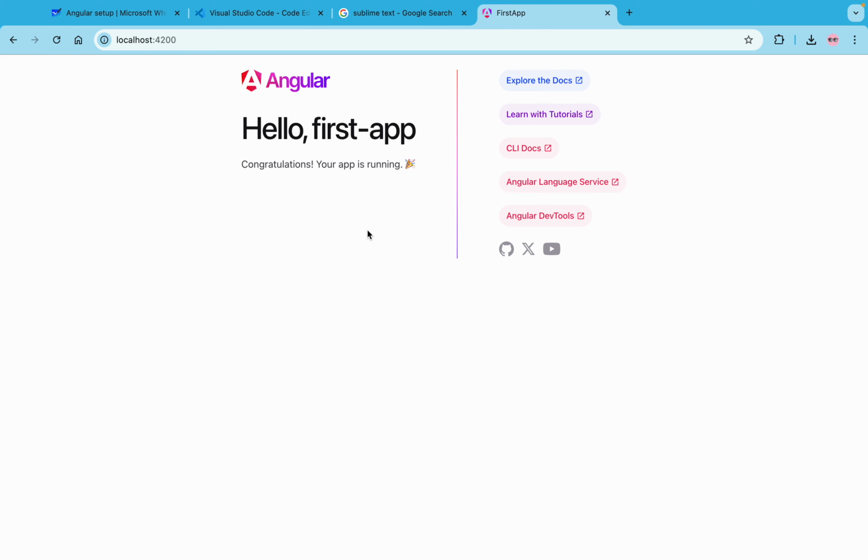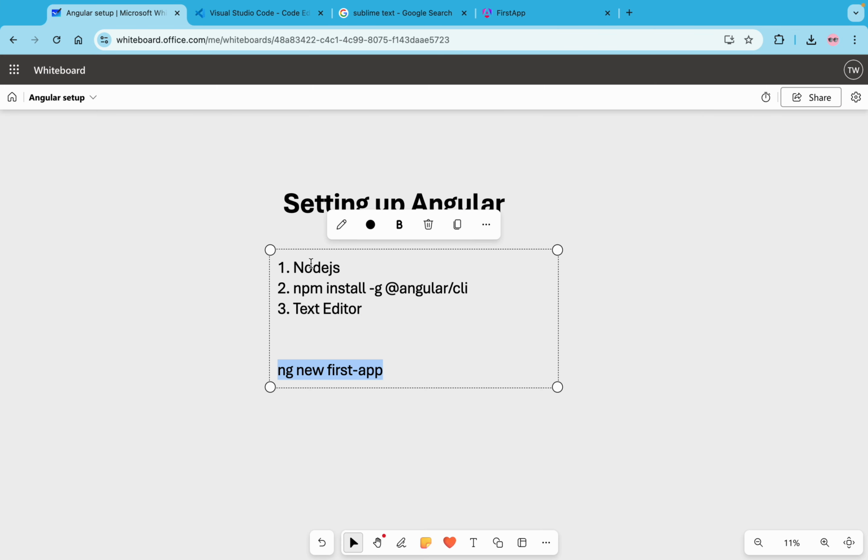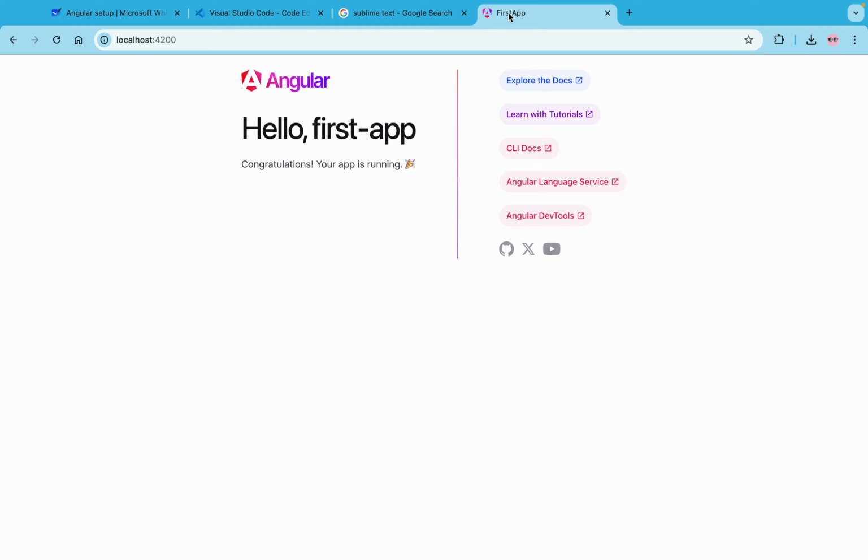So that is it in this tutorial. We are able to cover the installation process of Node.js, Angular CLI, and a text editor. If you have a question, feel free to drop them, and gladly I will guide you through. See you in the next tutorial where I'll be explaining components in Angular.